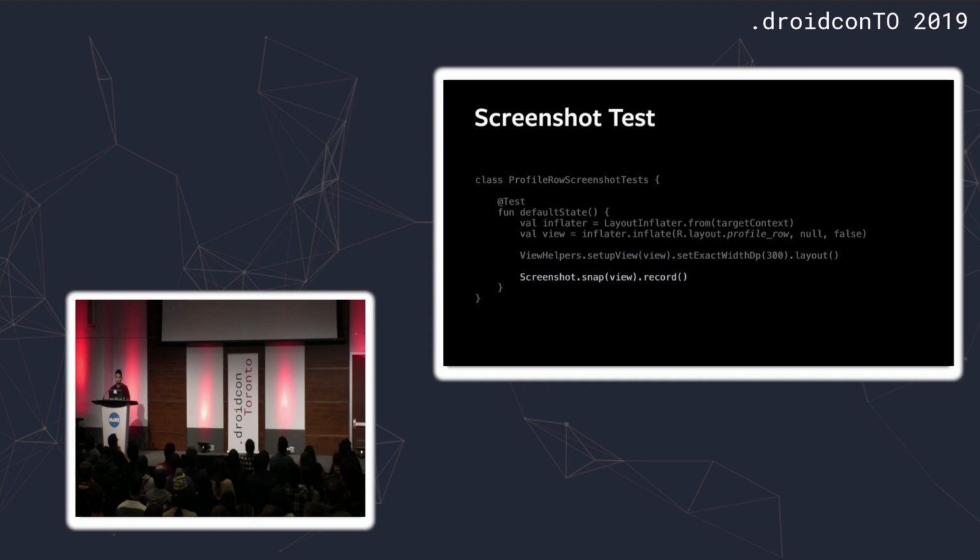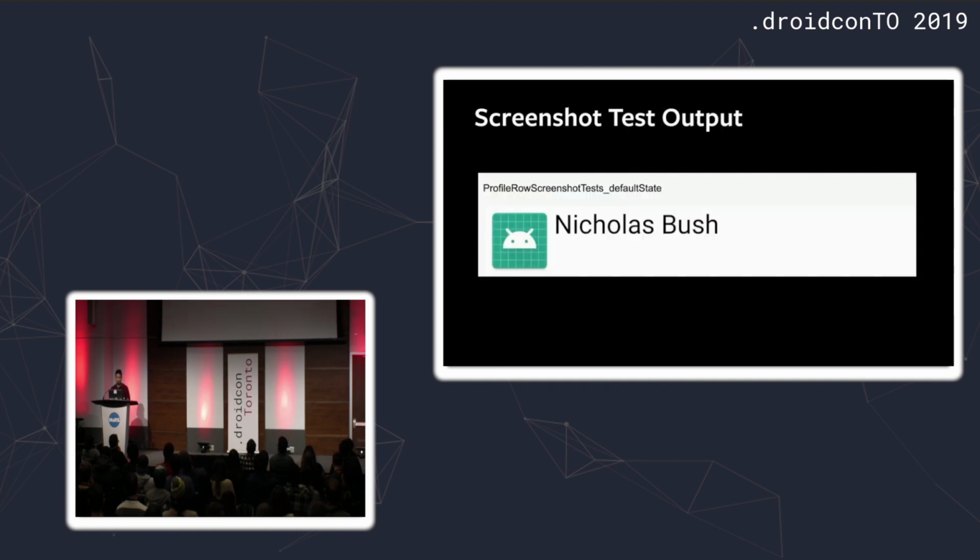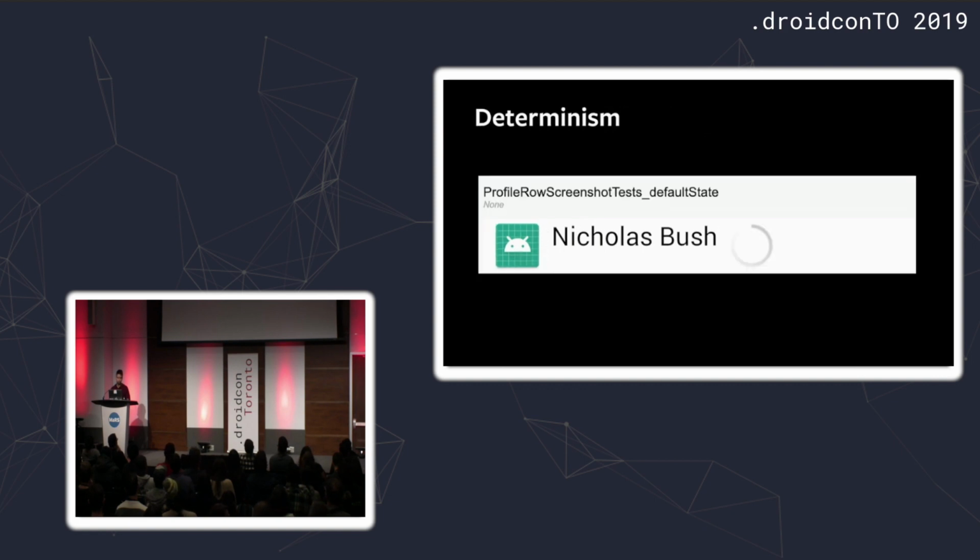And lastly, we call record. This will take your view, lay it out on a canvas, and generate you a bitmap. The end result looking something like this. And because we're doing the rendering manually, this allows us to generate the screenshots deterministically when rendering such views as progress spinners. So we can run this test hundreds of times, and the screenshot will always look like this.